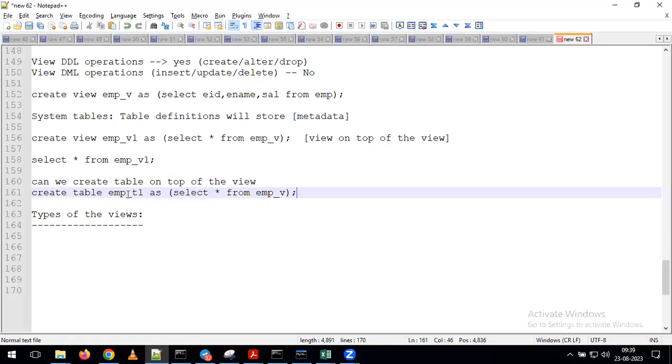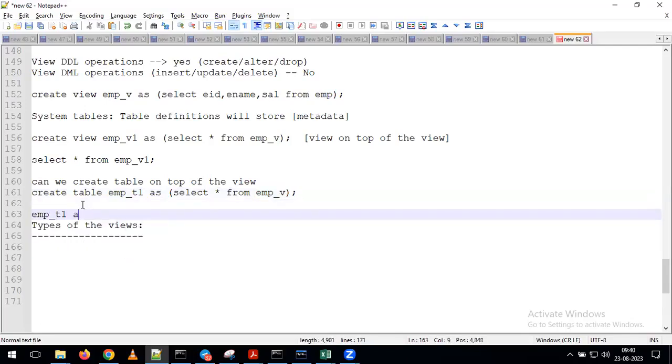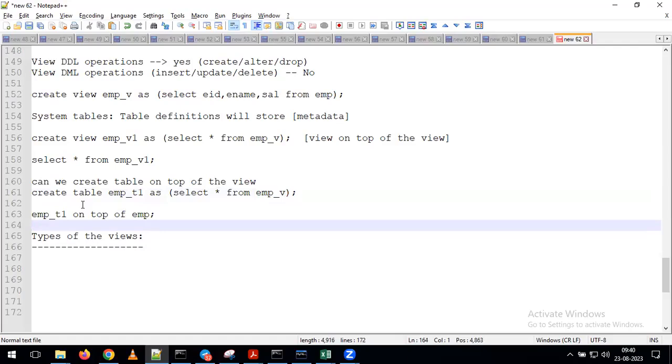But tell me, is this table depending on the view, or on the table again? Create table emp_t1 as select star from emp_v. Indirectly, what is happening here? You are creating the emp_t1 table on top of which table? On top of the EMP table. Your query looks like you are creating emp_t1 on top of emp_v, but if I fire this query, what will happen?